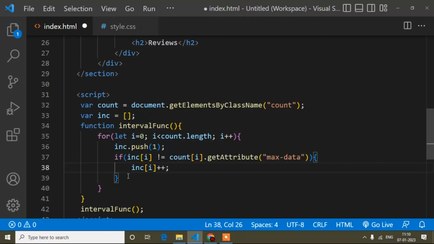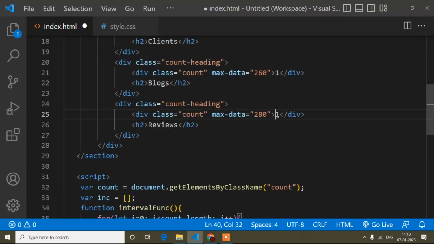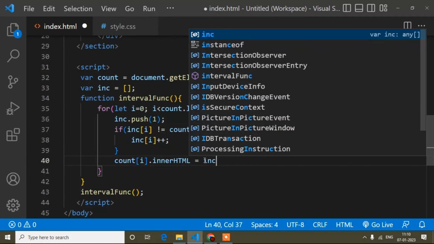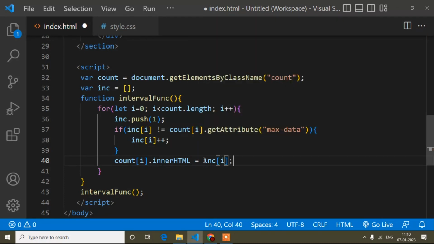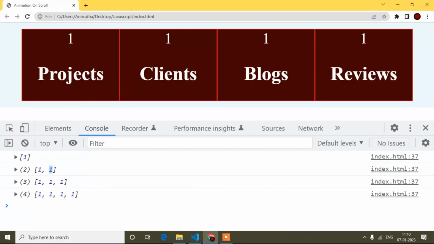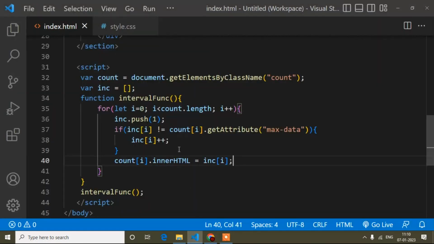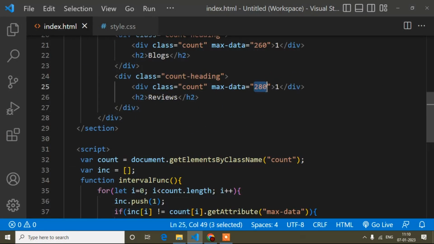Okay, and at the end I will write count I dot innerHTML, because I have to print this thing. So innerHTML equals this increment I. Okay, now save. If I refresh, you can see it started incrementing, but only one time, to 2, but I have to increment up to this max data.